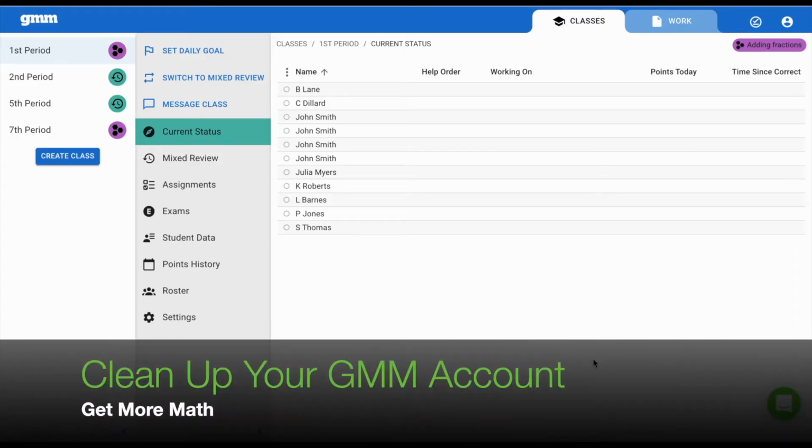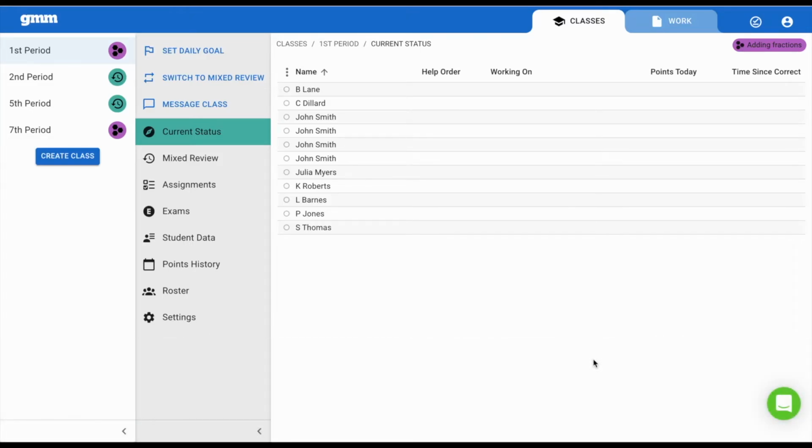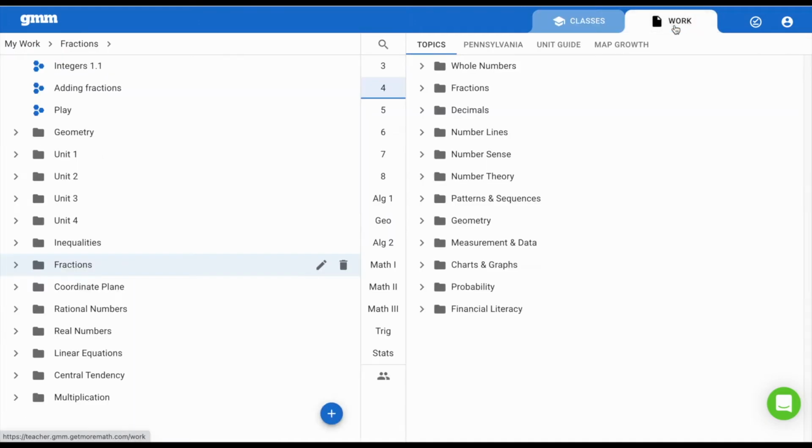Perhaps you're starting a new semester or returning from a long break. Now is the time to clean up your Get More Math account. Let's first navigate to the Work tab. Here, we suggest looking through your assignments and your folders and cleaning them up.